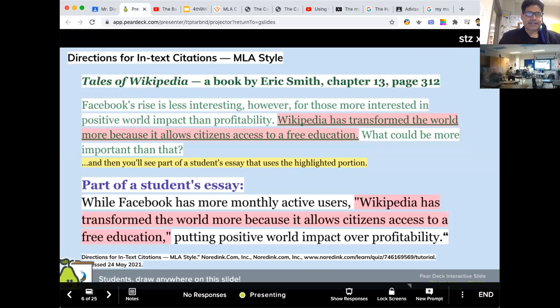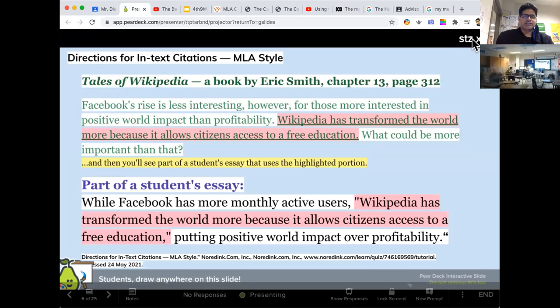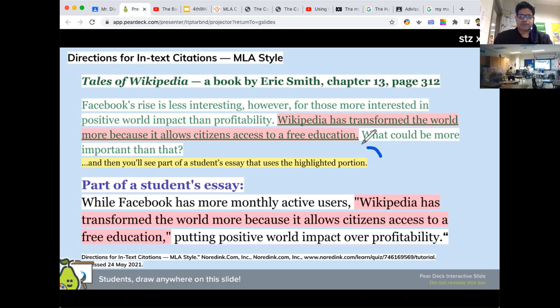Let's take a look at an example of something that you will see in the exercise. What it all comes down to is that you are getting this information in pink. If you read this whole paragraph, you only want this information that is highlighted. You don't want to copy this whole paragraph. And it comes from this book.